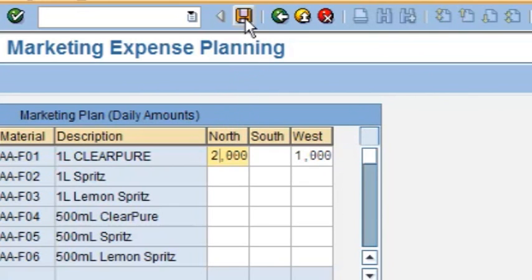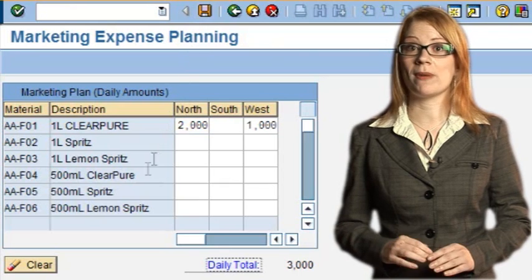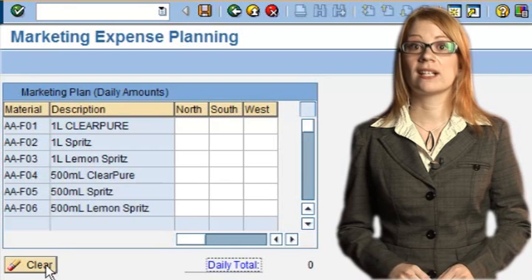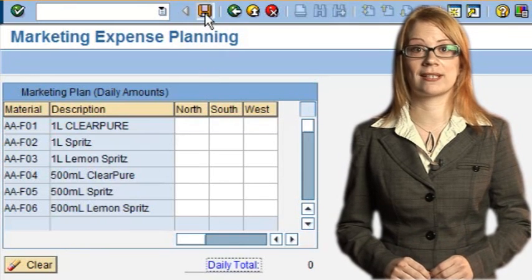Always remember to save your changes. If you want to stop spending anything on marketing or make drastic changes, you can click on the Clear button to remove all values. Clear does not save. You must click on Save or enter new values and click on Save to commit your decision.